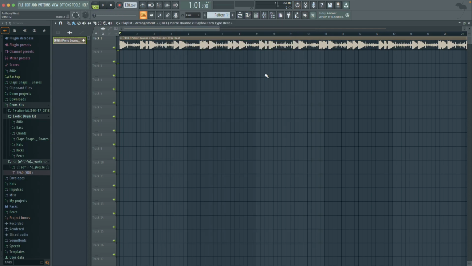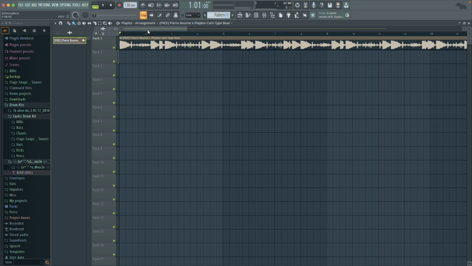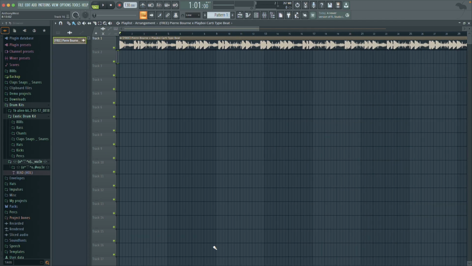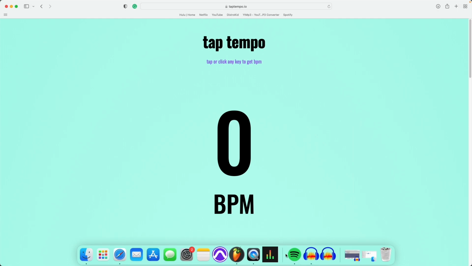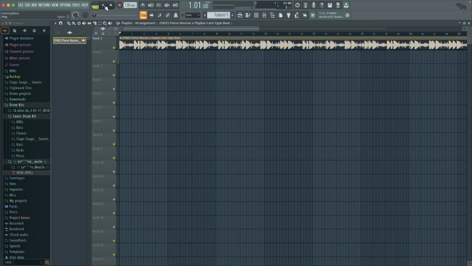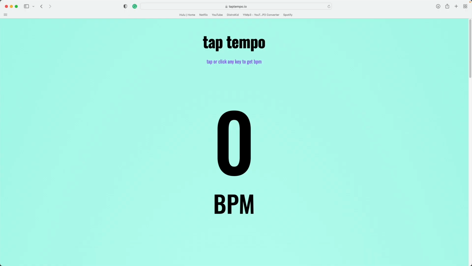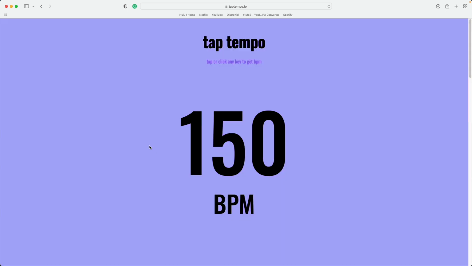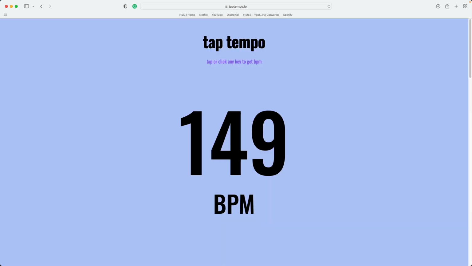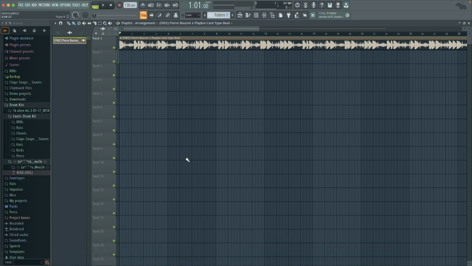Now that we have audio, we're going to hit play, and we're going to find the tempo of the beat. Hopefully wherever you got the beat from, the guy who made it told you the BPM, but if not, we're going to use a website, and in this case it's taptempo.io, but any Taptempo app or website works just fine. Go into FL Studio, hit play, and then we're going to tap along. The more taps you give it on the website, the more accurate the average is going to be.